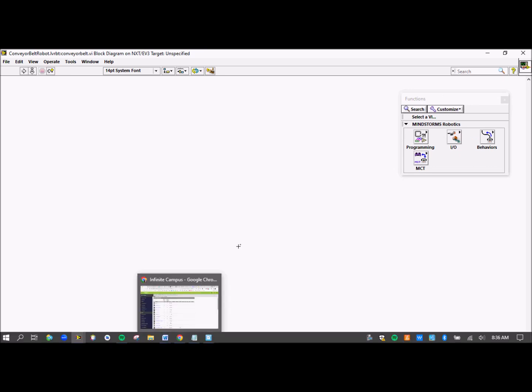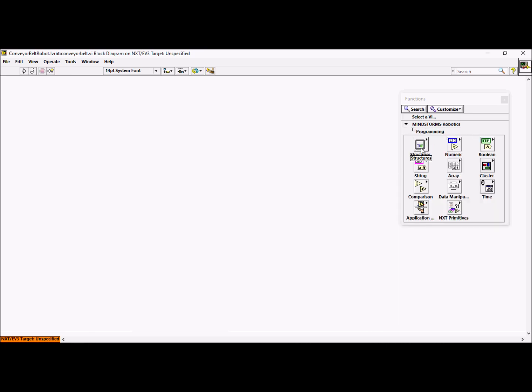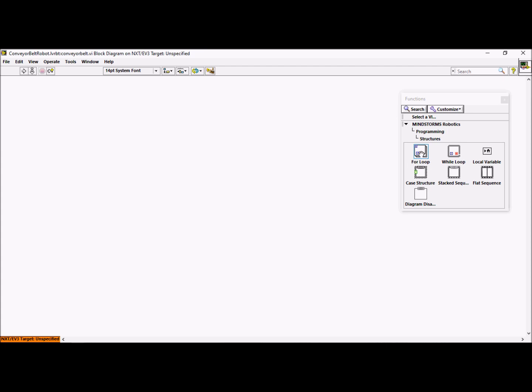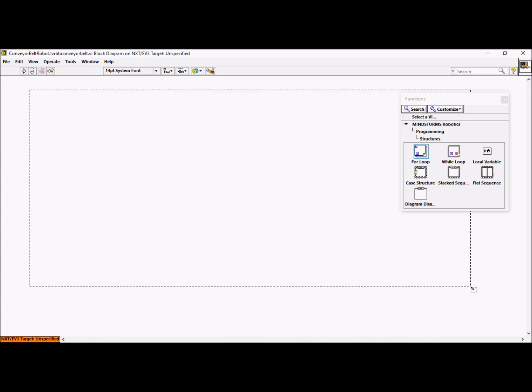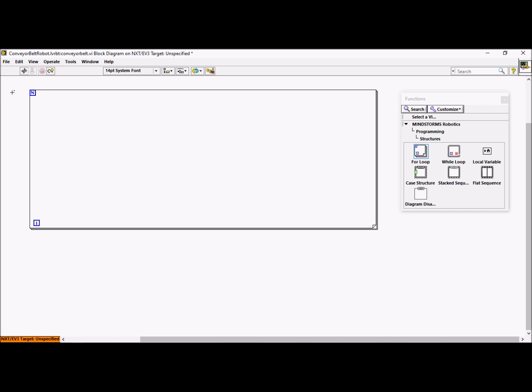So our entire program is going to go into a for loop. To get our for loop, we're going to go to Programming, Structures, and then For Loop. And I'm going to drag a nice big for loop out. The number of times this for loop is going to run will be 4. So I'm going to right click on the loop count, create constant, and put in 4.